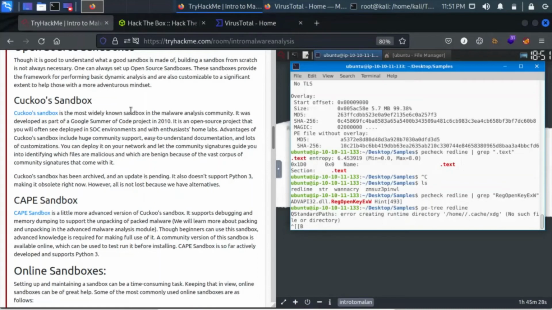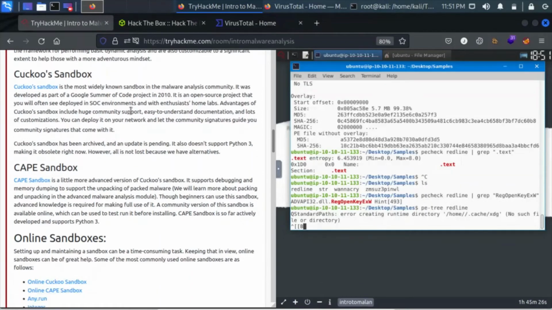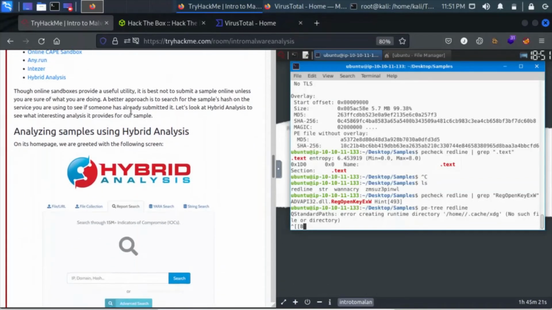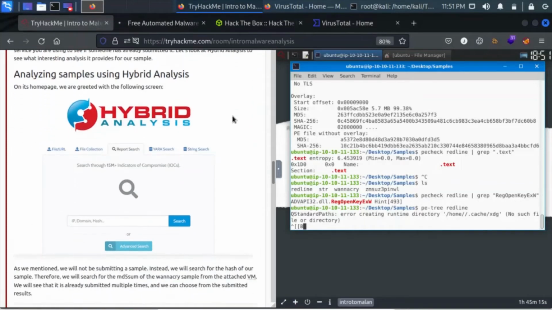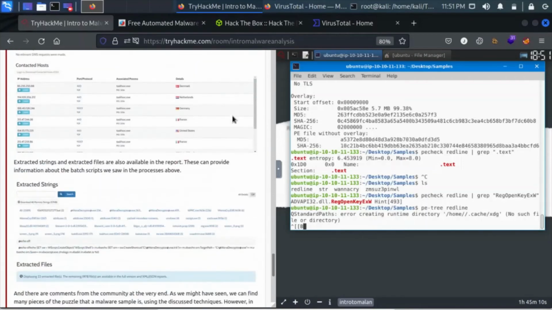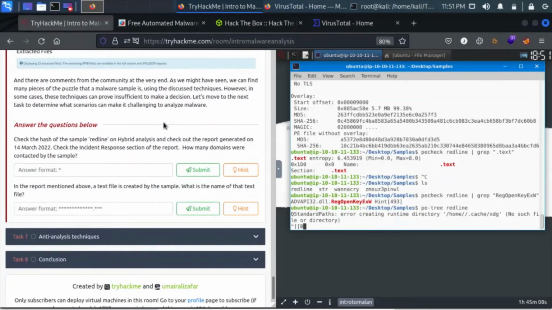Cuckoo Sandbox. Okay, we have CAPE Sandbox. We have online sandboxes as well. Analyzing samples using Hybrid Analysis. So let's open this in a new page as well. Go down. What do we have to check? Let's see. So let's click the hash. Check the hash of the sample Redline on Hybrid Analysis and check out the report generated on 14th March 2022.